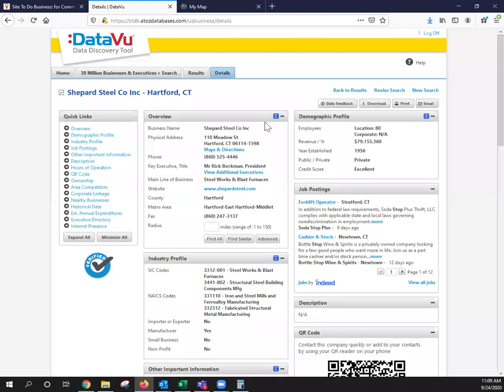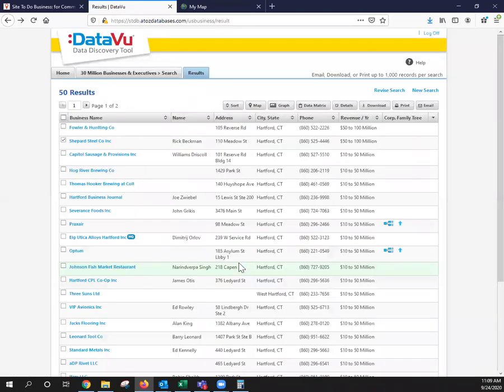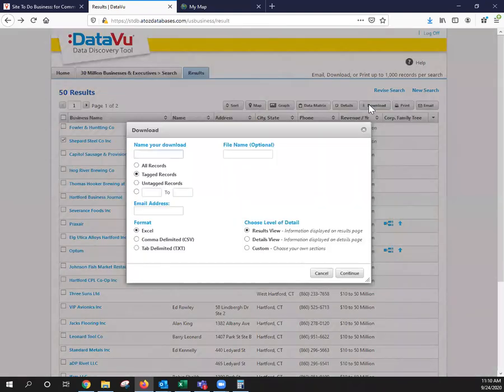All right, so I can actually take this list of businesses that I've found and actually download it and then map it in just a few easy steps. So to download it, I just go to the top where it says download, and it will prompt me to name my download. You can pretty much name it whatever you'd like.